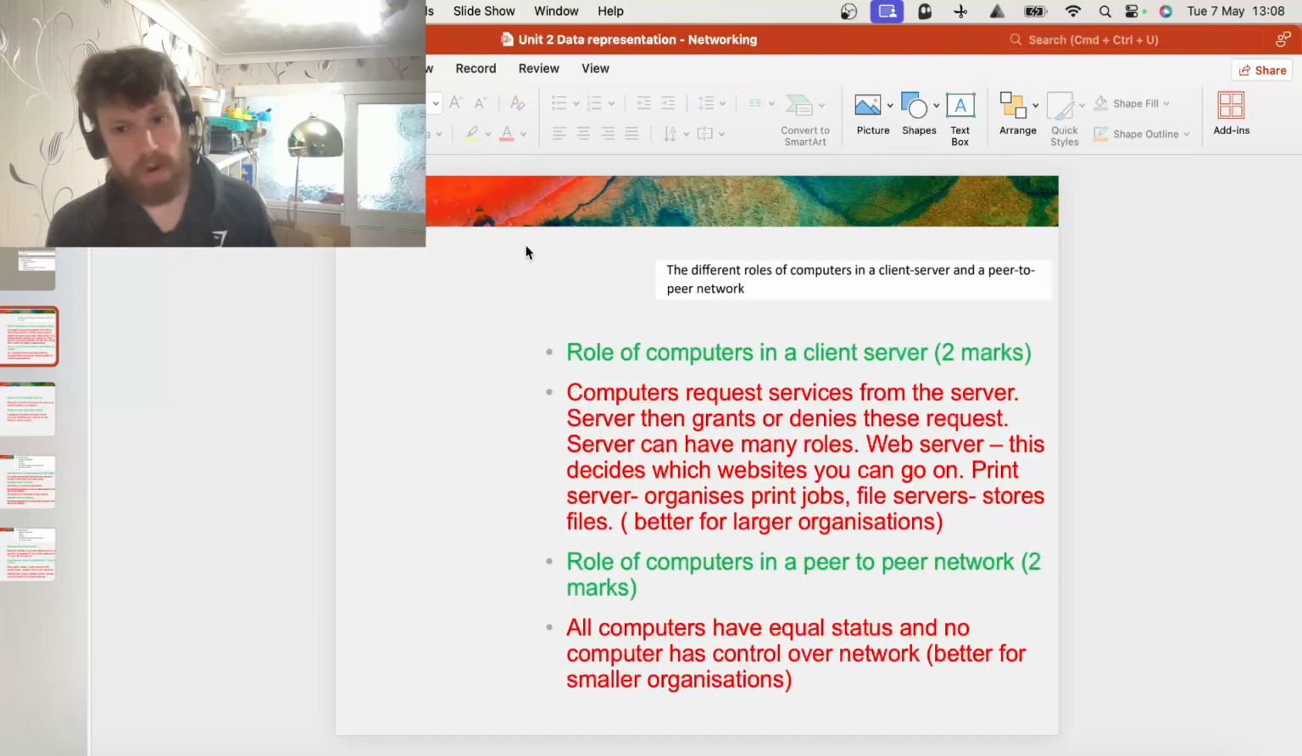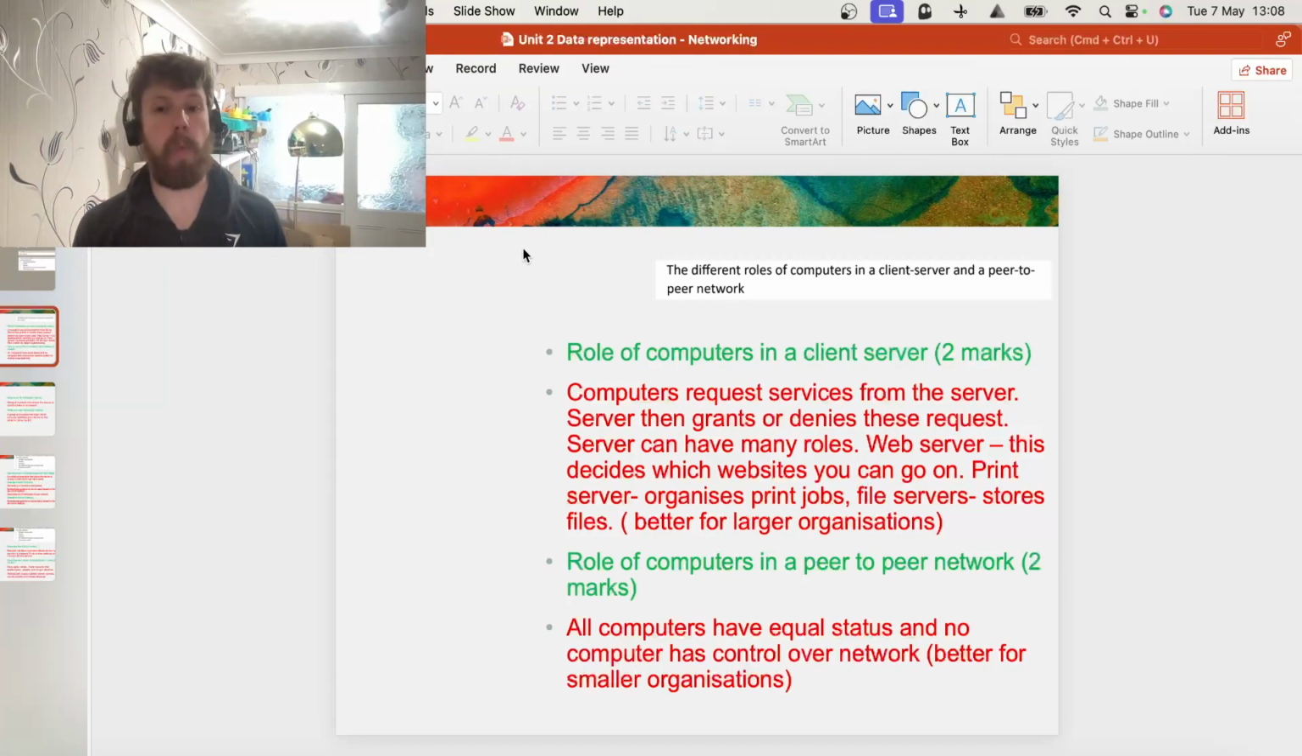The server can have many roles. You may have to know a couple of these servers. So for example, a web server decides which websites your device can go on to. Similar at school, some websites you can get on, some websites you can't get on. A print server organizes print jobs. File servers store files and make sure that they're available for people. I've put in brackets here, just in case it asks you to give your advice in a particular situation, that this would generally be better for larger organizations.